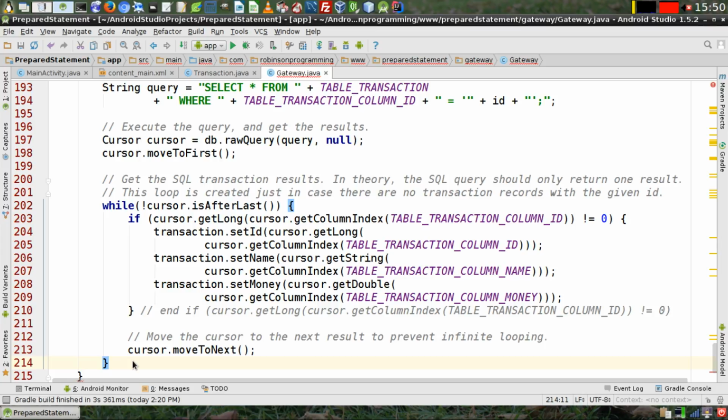And so we use our cursor just to get the column index of each of the columns from the table and set it into our transaction object. And make sure you do this at the bottom of your while statement. Call the move to next method for your cursor. Otherwise, your while loop will become an infinite loop. And then return the transaction record that you got.